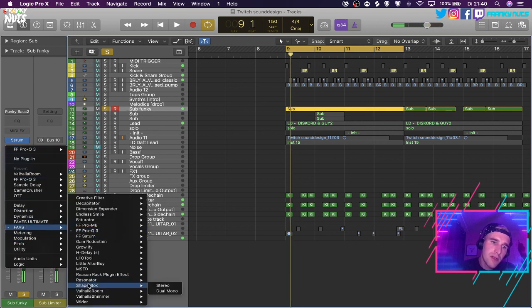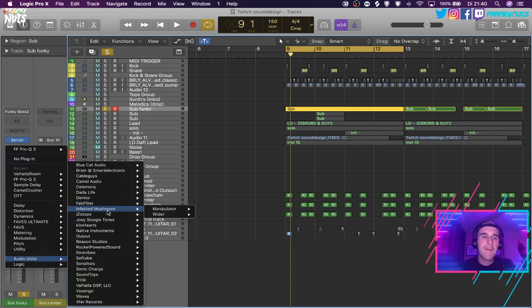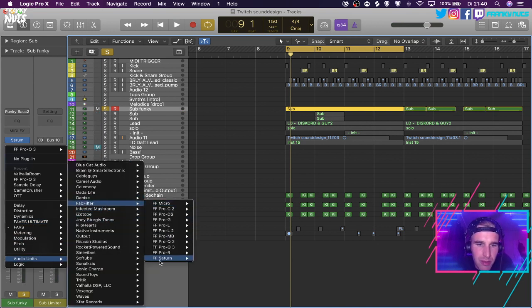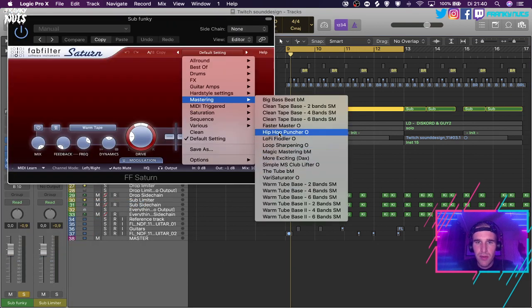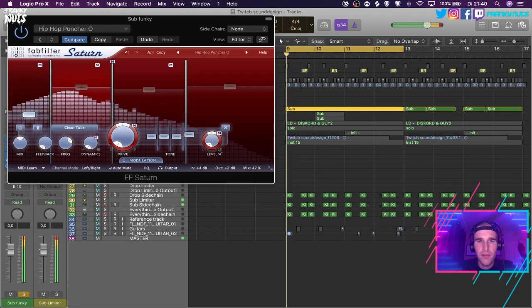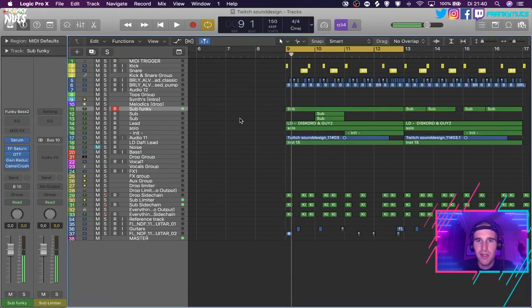Saturation on the sub to blend it together with the rest of the distortion, because now the sub is basically the only thing that doesn't have the distortion. I really like this one. There you go. One top, one knob, and it's.